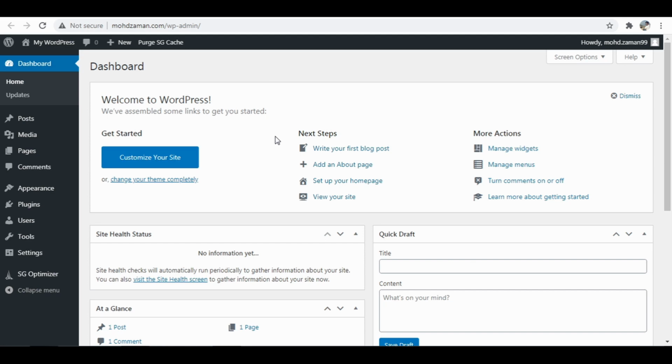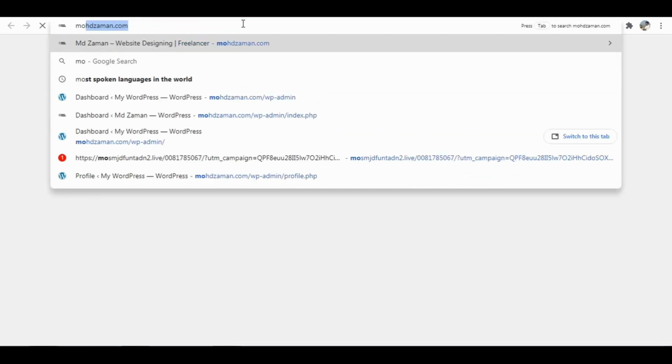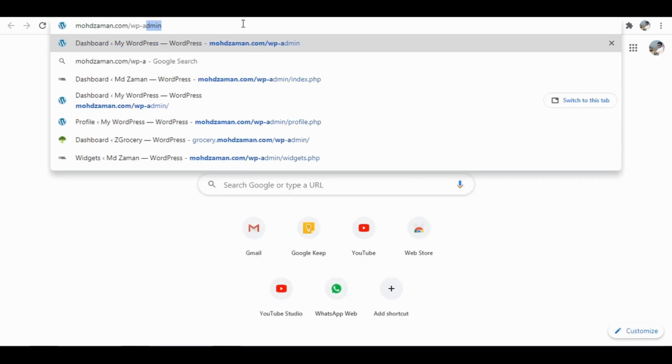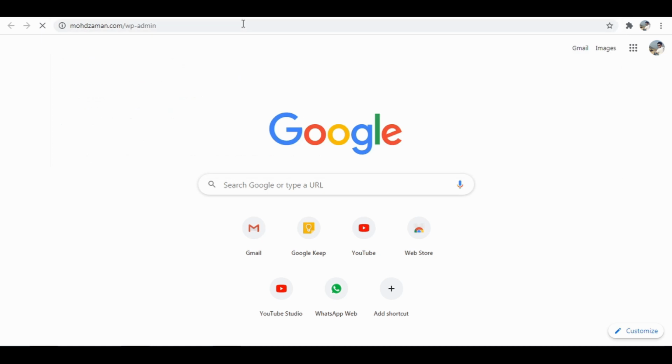Alternatively, if you do not want to go to SiteGround and then click on that icon, you can also log into your website by entering your website's name /wp-admin. That's what is written over here. Let me show it to you. Open a new tab and enter your website's URL and then /wp-admin and click on enter.